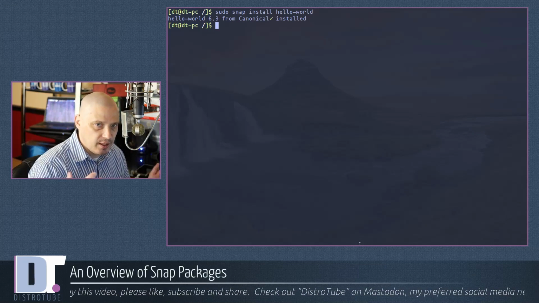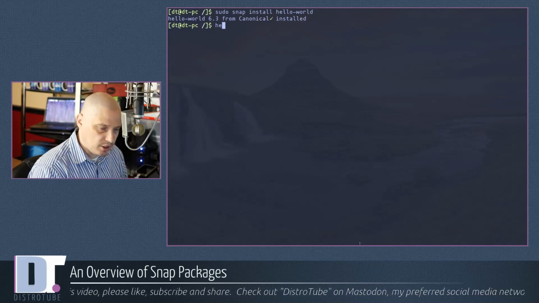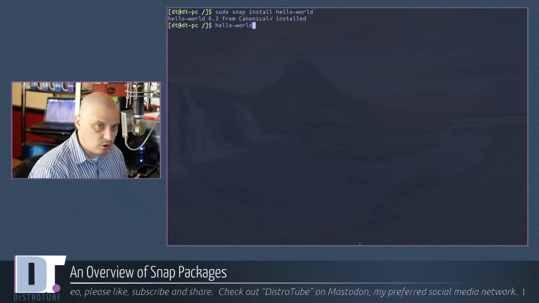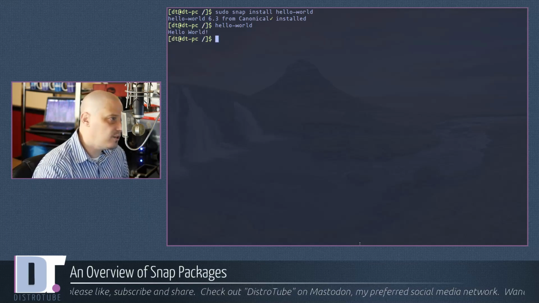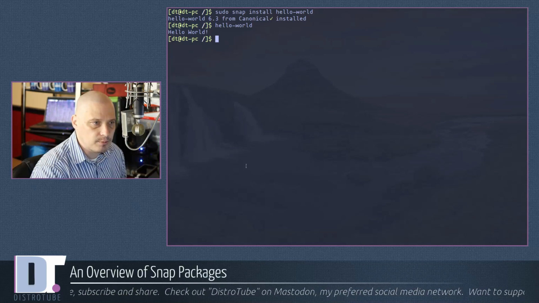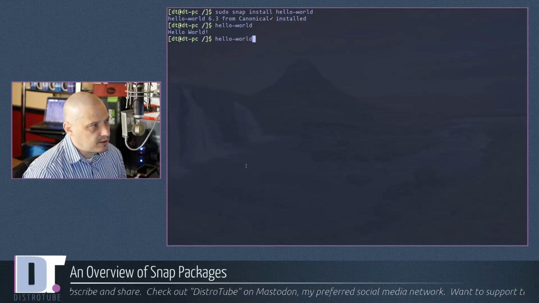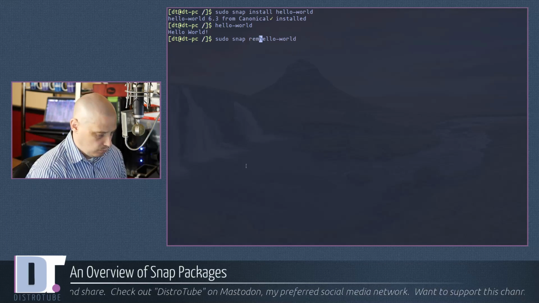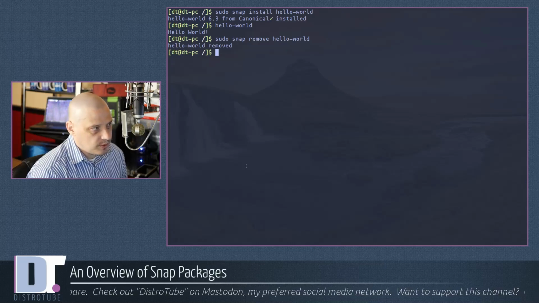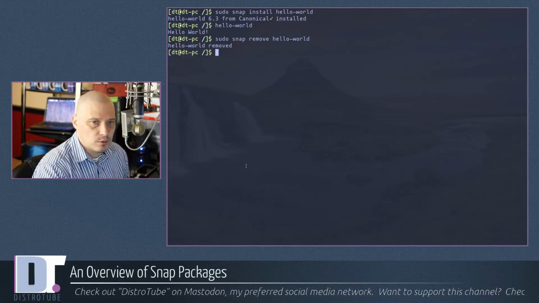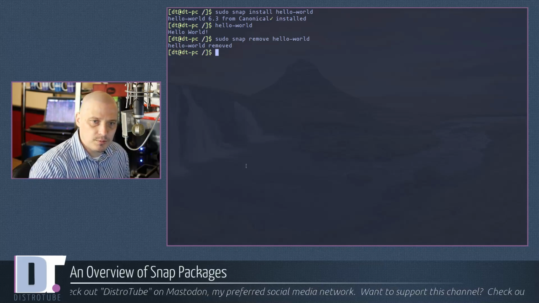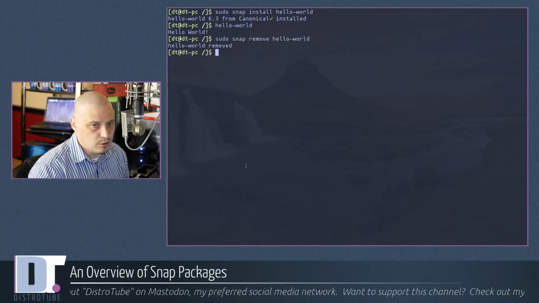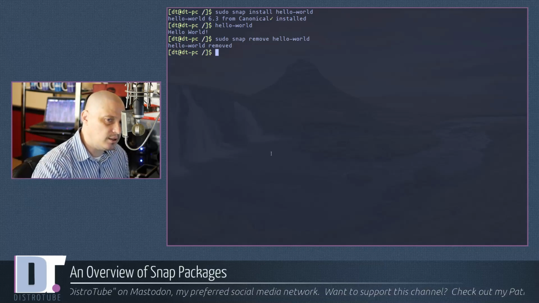The install is very quick. It is a very tiny program. Let's run it. Hello-world. And if you get this output in the terminal, hello world exclamation point, you're good. Snaps are working. I do not need this package installed anymore, so I'm going to sudo snap remove hello-world, and it removes hello-world. So sudo snap install name of program to install, sudo snap remove name of program to uninstall.